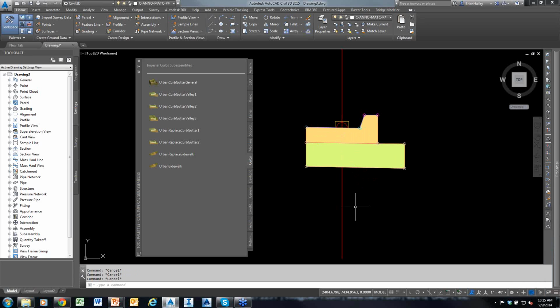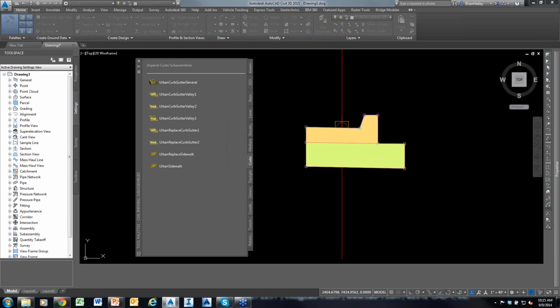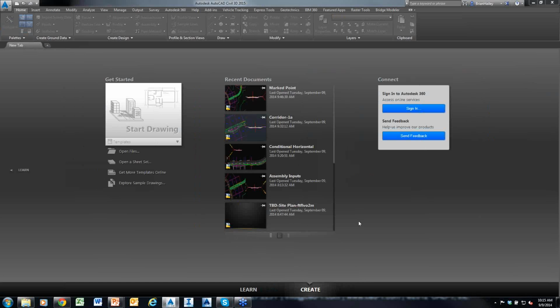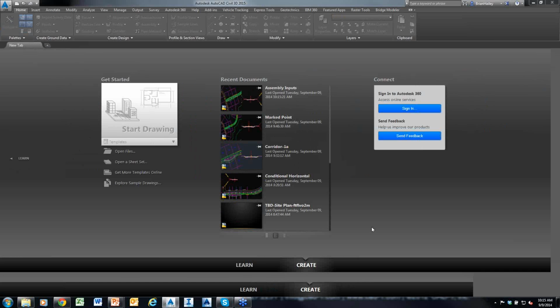So those are some of those things you have to be aware of here. It's real simple to do. You just got to be aware of the caveats. All right, so that's the first thing. Like I said, that one's pretty straightforward and simple. Let me go ahead and close this drawing. Let's go to the next one. Let's see. Let's do the assembly inputs.